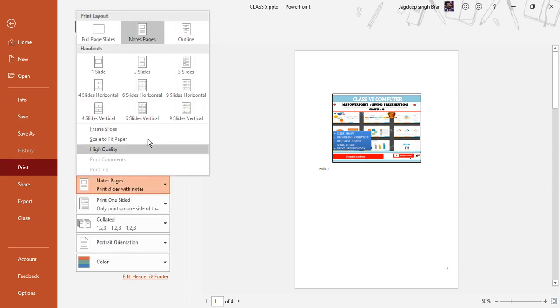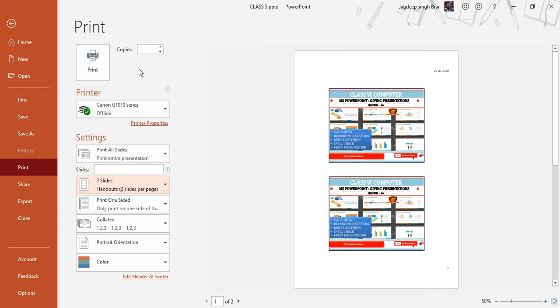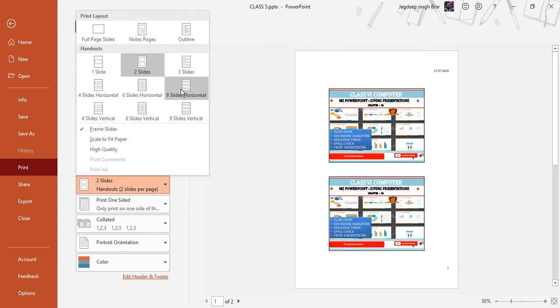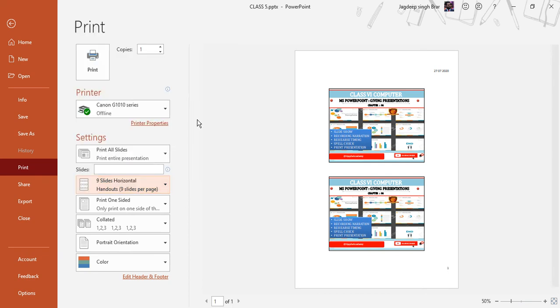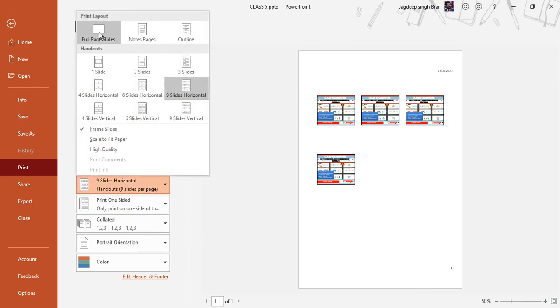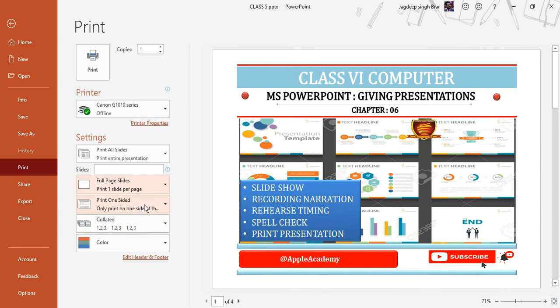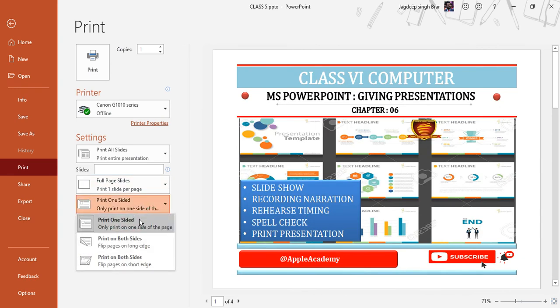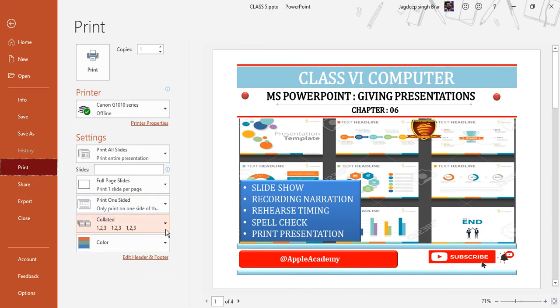And next is, if you want to take 2 slides per page, you can select this option. If you want to take more, like 9 slides in a horizontal, you can take the printout of 9 slides on your page. So make it 1 slide per page, or if you want to print on both sides, you can select the both sides option.